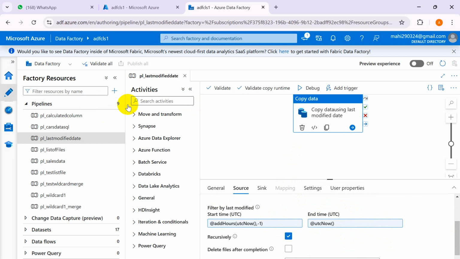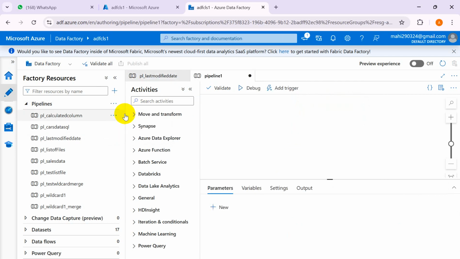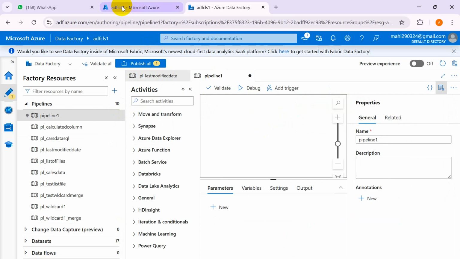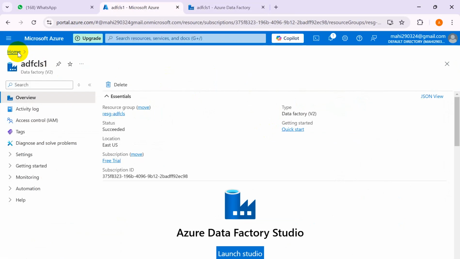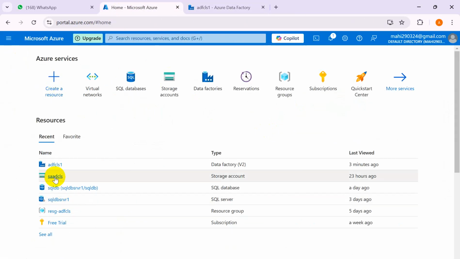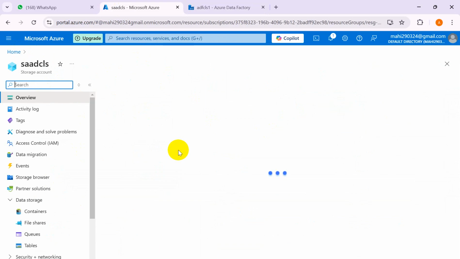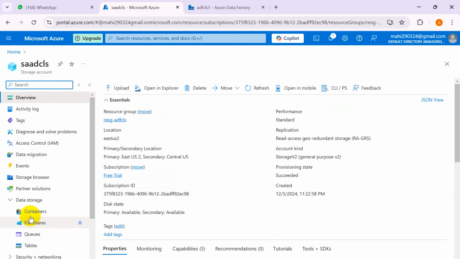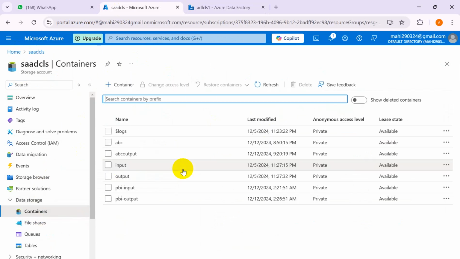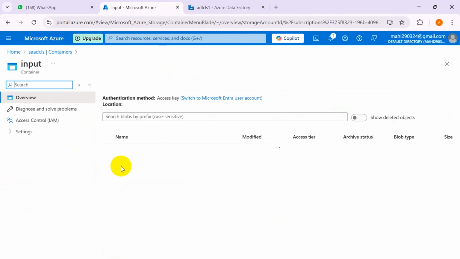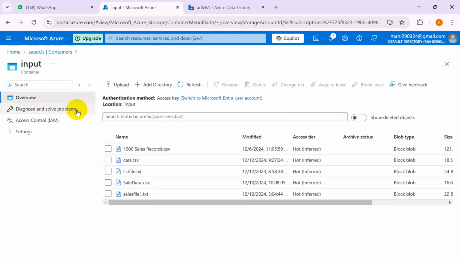Okay, so let's quickly now go and create a new pipeline to demonstrate this. And let me open the storage account as well. Okay, so we are not uploading any new data, but we are playing with the same set of data which we were using earlier. So in the input container, we have the input files. You can see I have 1, 2, 3, 4, 5. There are 5 files, right?